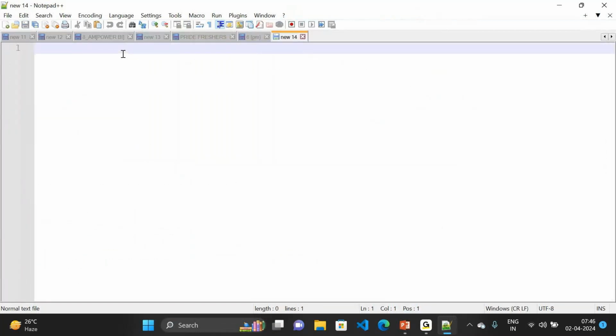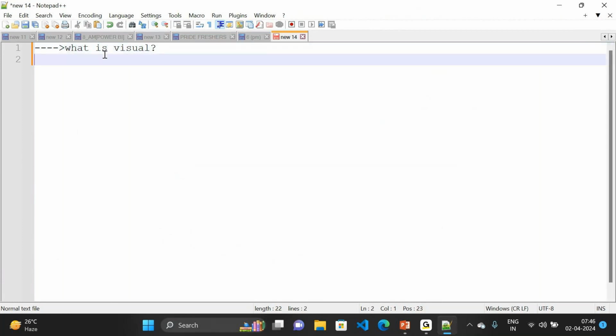What we have done so far, day one onwards. Initially, when I started the agenda, we discussed what is a visual. If the data is represented in graphical form, it is called a visual. Basic thing, right?